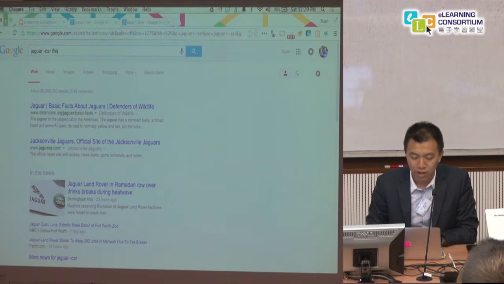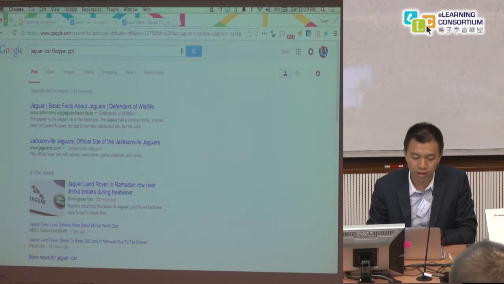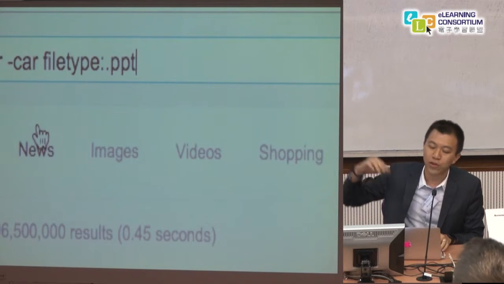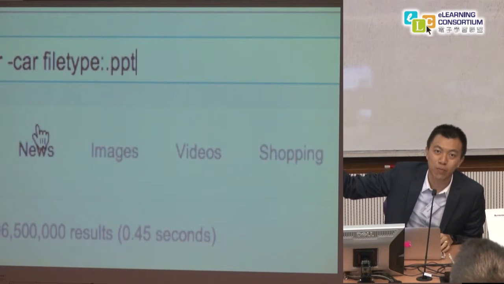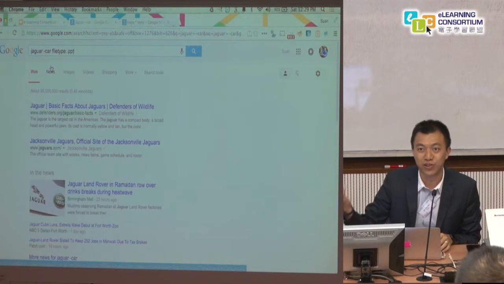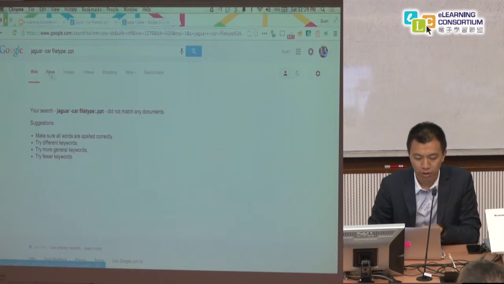Now, what if I told you you could just find it with the search operator of file type PowerPoint, ppt? So again, I didn't say how you're going to do it, right? I just say you need to come up with a PowerPoint presentation on. Did I have that wrong?